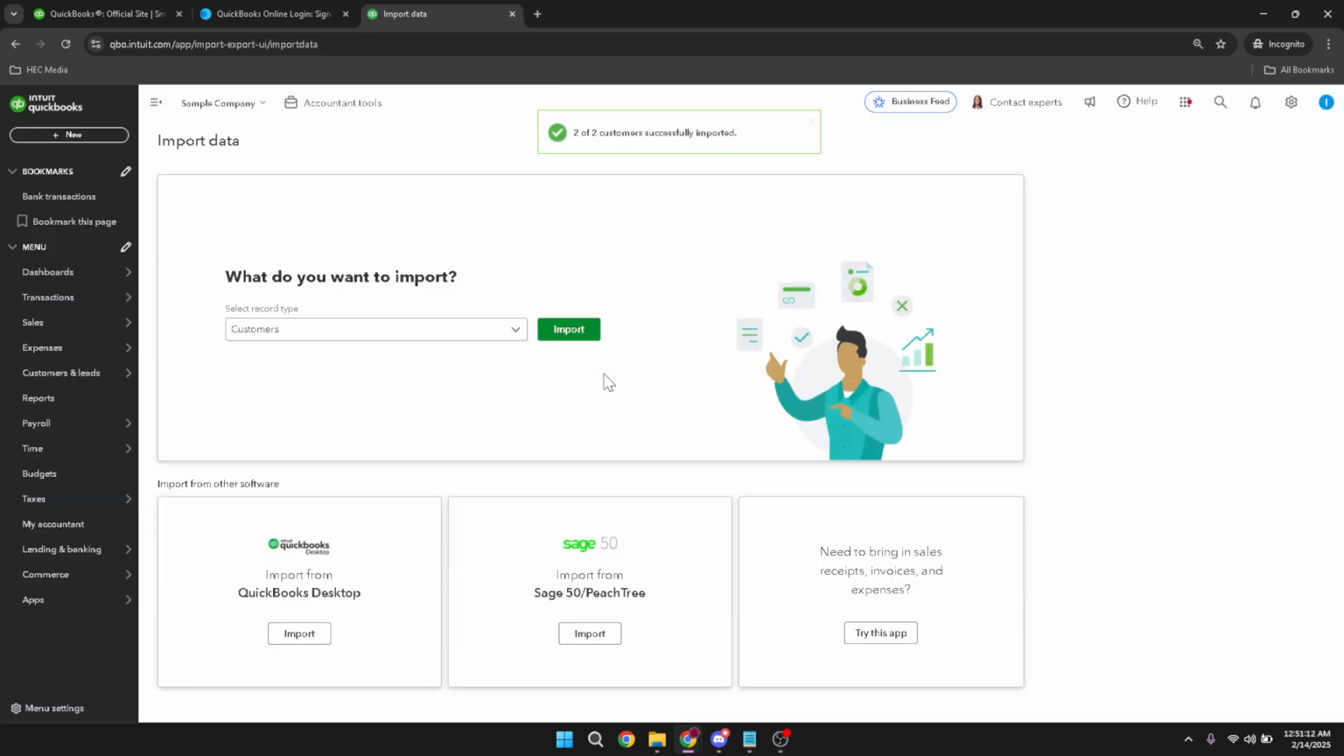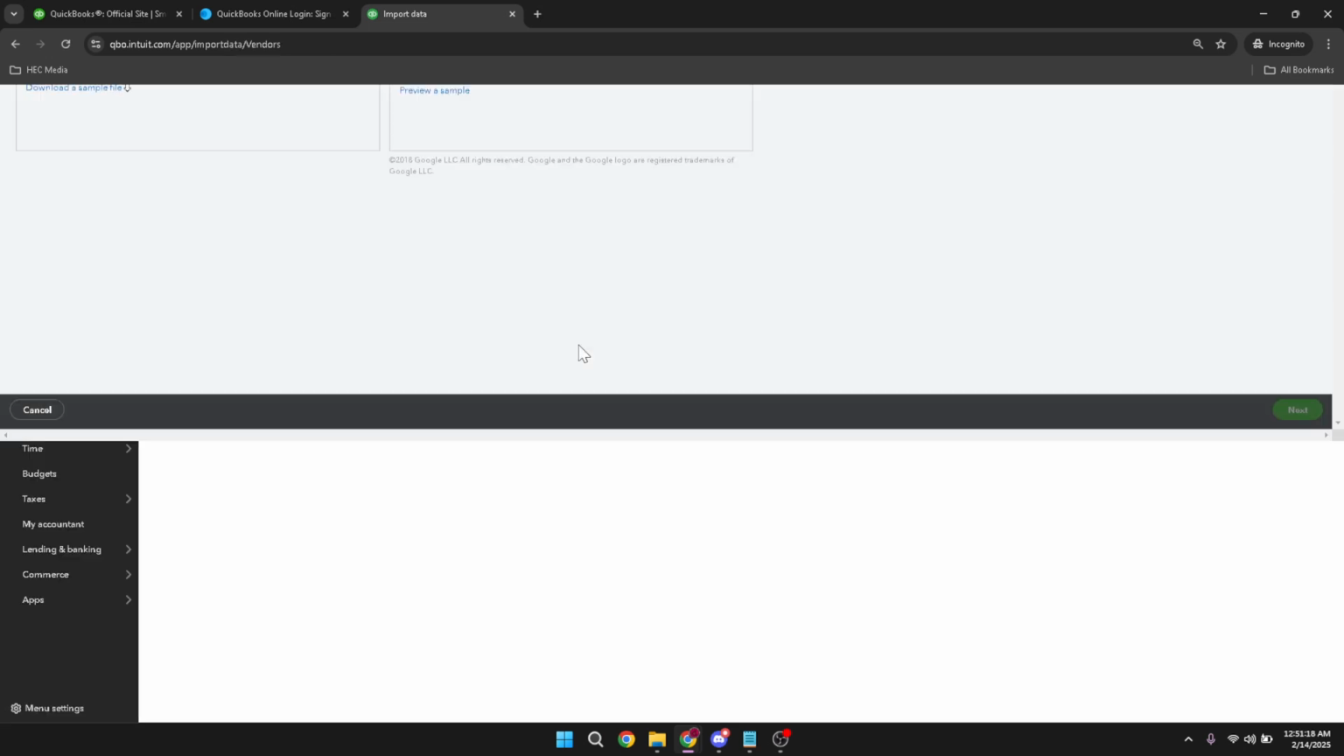Now to import vendor balances, you simply repeat the same procedure. This time, when prompted, you'll select vendors instead of customers in the record type during the setup before starting the import. Follow the same steps, browsing, uploading your vendor CSV, mapping the fields, and finally clicking Import.